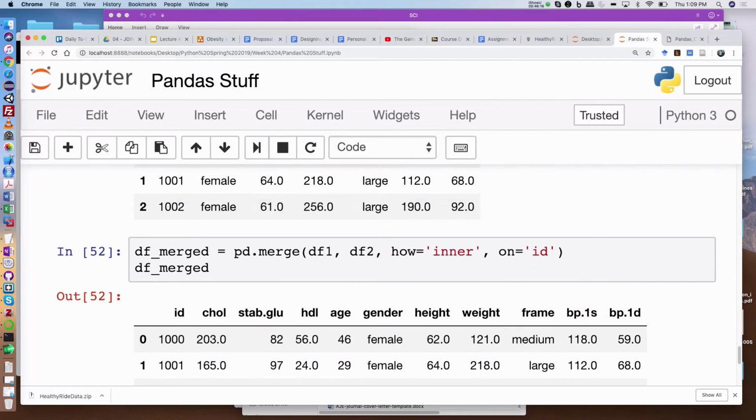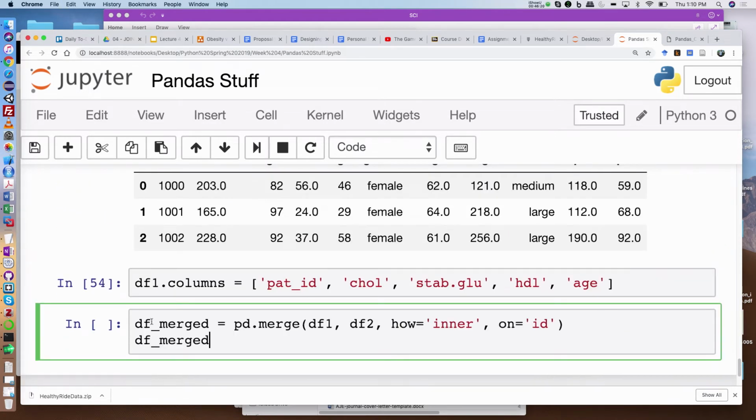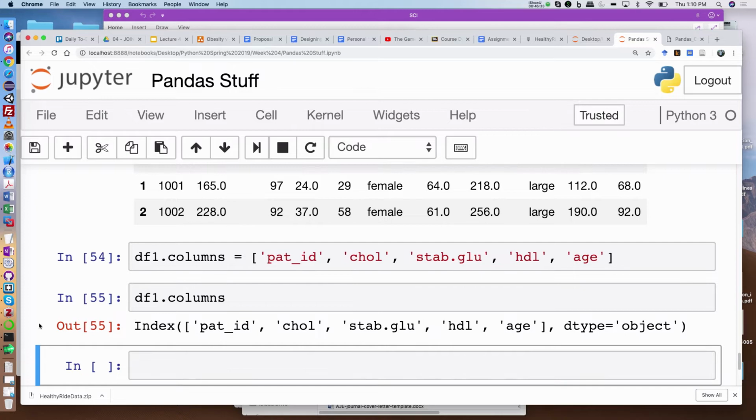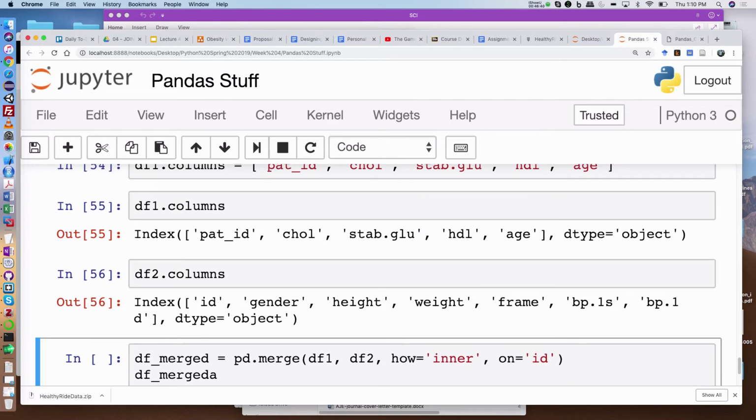So now, if I actually try to do a merge like this, it's not going to work because now in my df1, oops. So if I do df1.columns and df2.columns, you will see that in data frame 1, my unique identifier is now named patient ID, but in data frame 2, it's named ID.